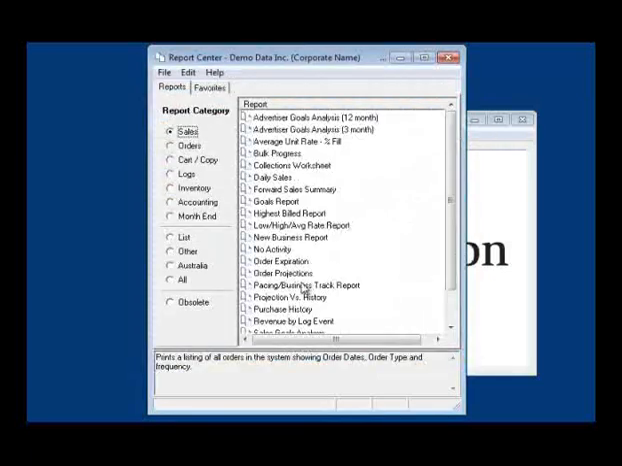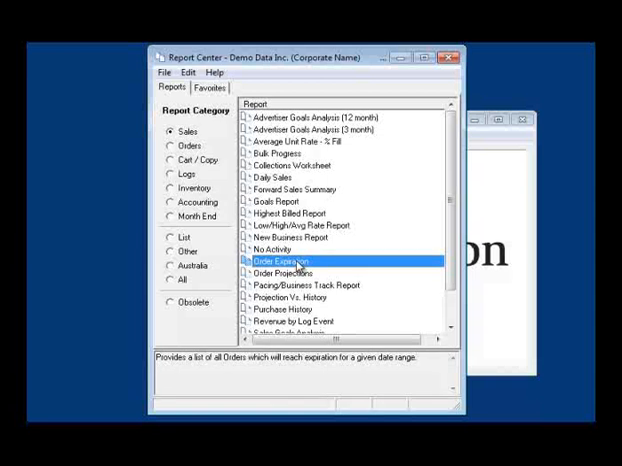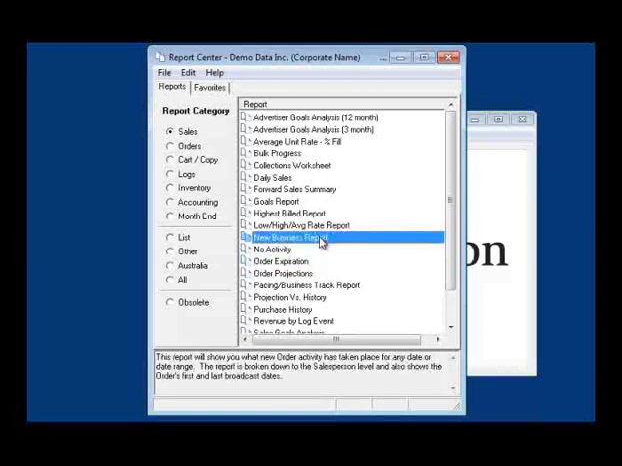Under the sales category, you have order expiration. This report provides a list of orders expiring within a given date range. You can group it by salesperson and station. We have a new business report. This report shows you any new order activity that has taken place for a date or date range. It's broken down to the salesperson level and will also show the order's first and last broadcast dates.